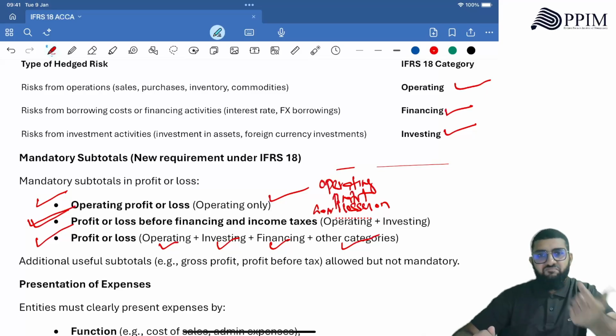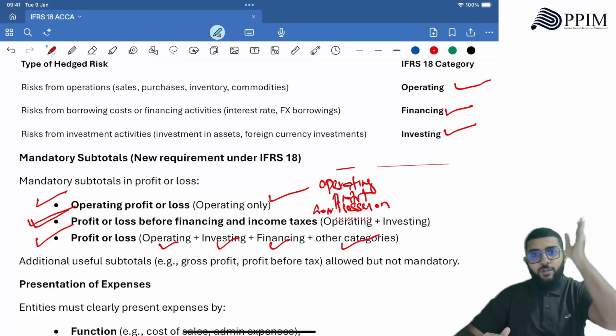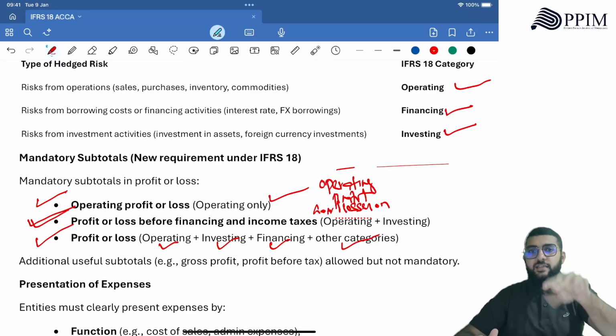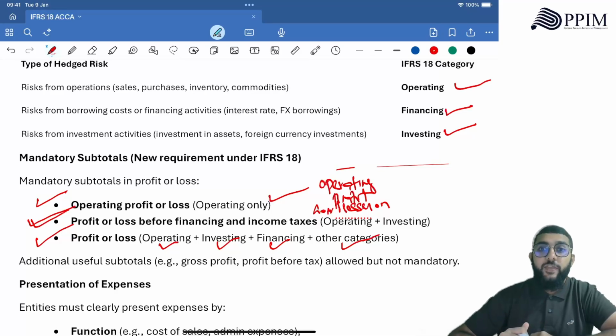Gross profit, not mandatory, but it's optional. You can show it, and if you want, you can avoid showing it as well. You can put all the income and expenses through operating items under operating profit itself. But still, revenue, cost of sales, gross profit shows top line. So if you want, you can still use it. There is no hard and fast rule where you should not use it. It's optional. You can use it, but mandatory are these three. So you have to make sure these three are there.